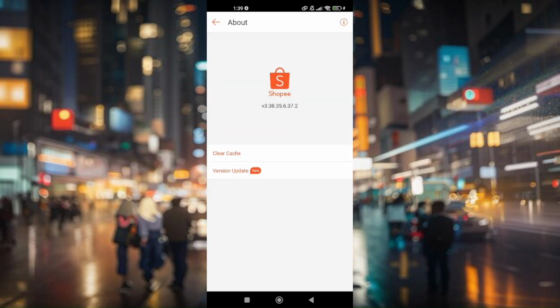So that's it. Those are the things that you can do to be able to delete search suggestions on Shopee.